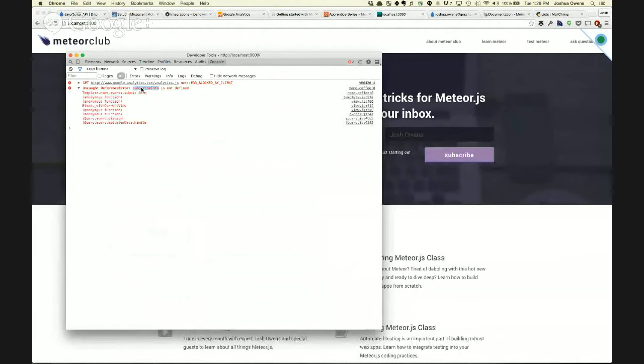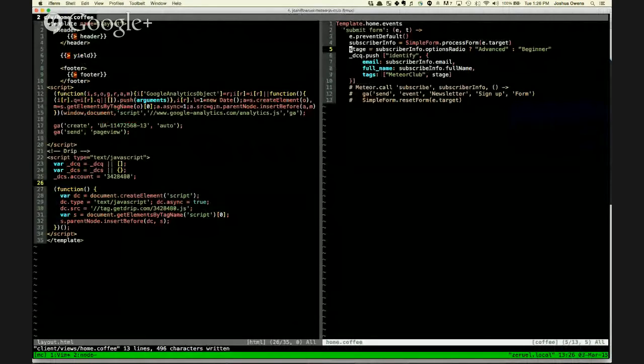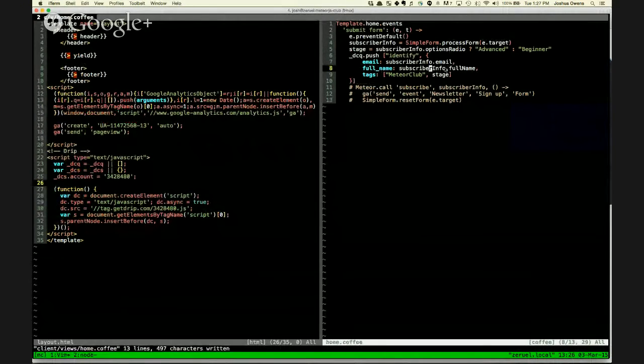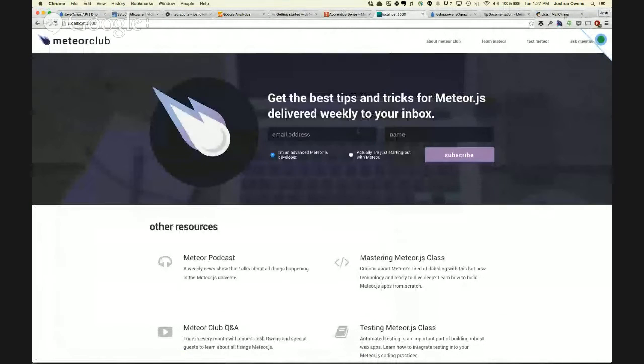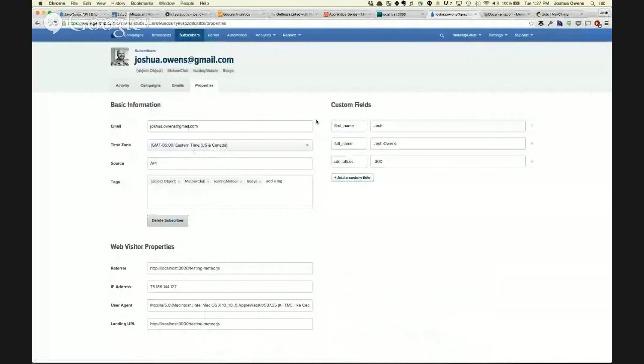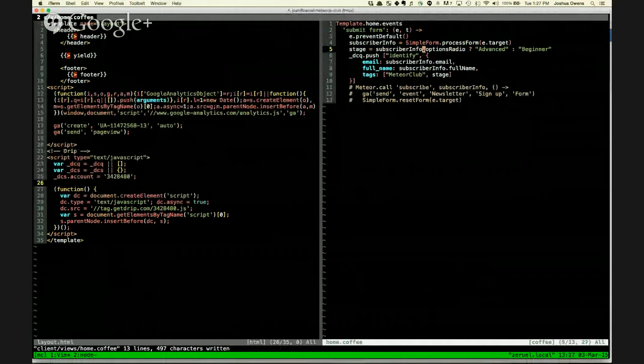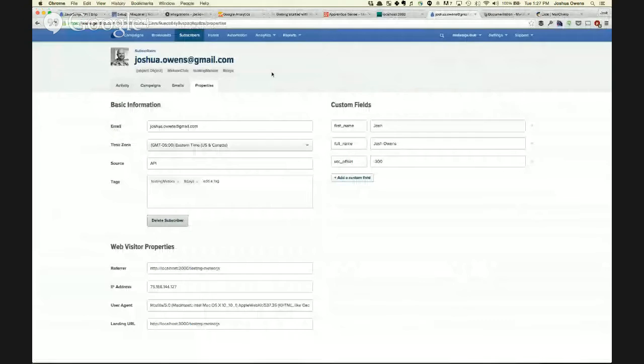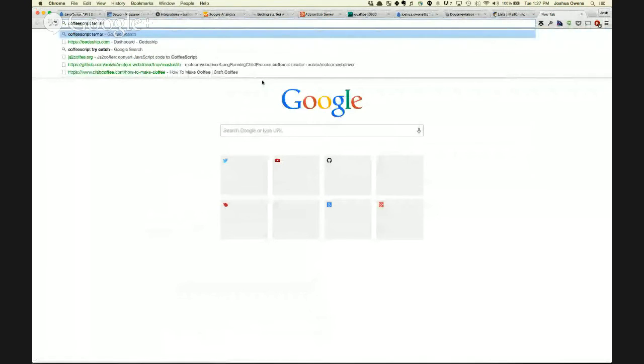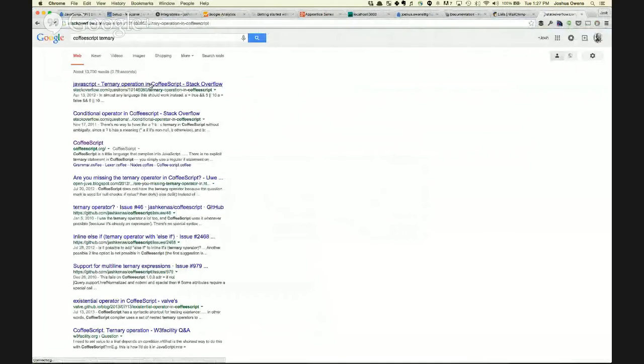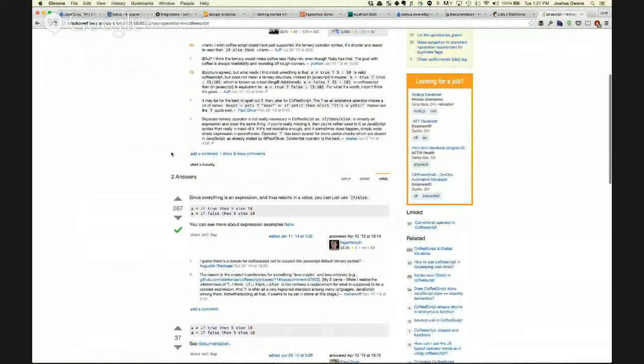Subscribe info. I forgot an E. Gosh. Subscriber info. All right, so no error that time. Refresh. So we got the Meteor Club tag, but we did not get this tag. Is definitely not right. Might not be doing my CoffeeScript ternary right. Yeah, you just got to do it if else.